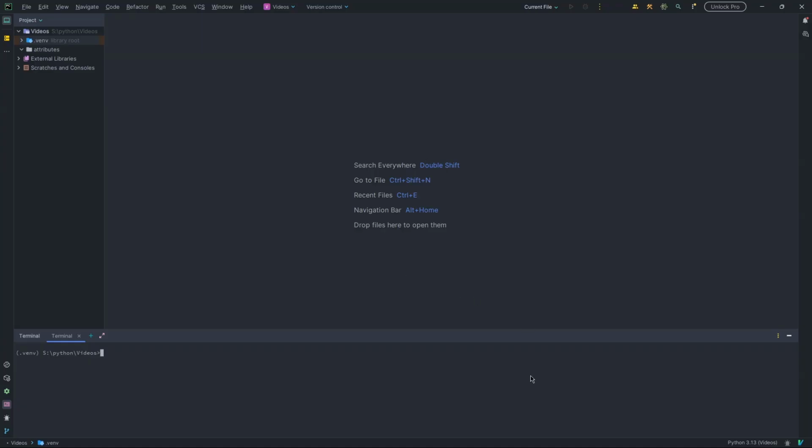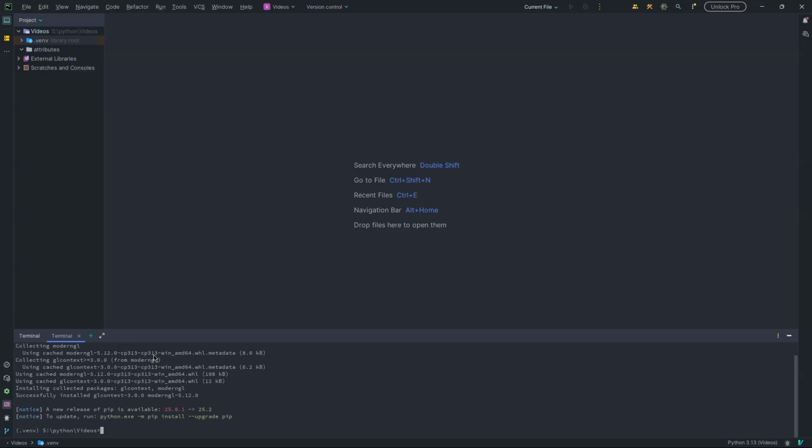To get started, you can see I have PyCharm open here. I'm going to first pip install ModernGL, and that's just going to install the ModernGL Python package. What this does is it allows you to write shaders. A shader is just a program for your GPU, and if you have a dedicated GPU, you can use it with this, or your integrated GPU.